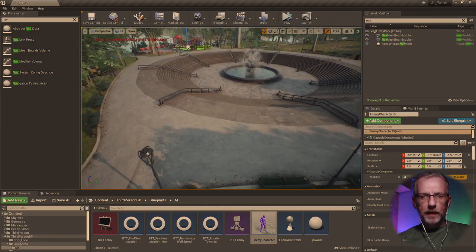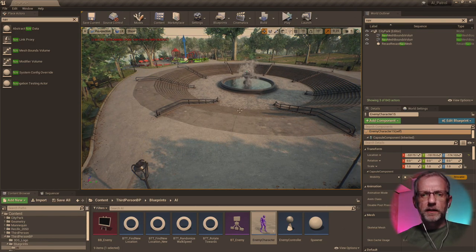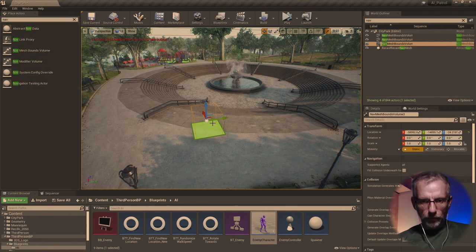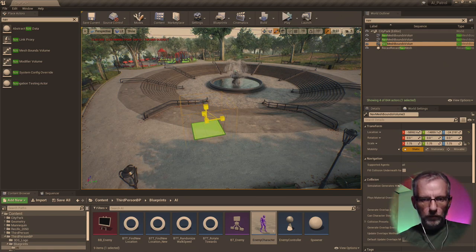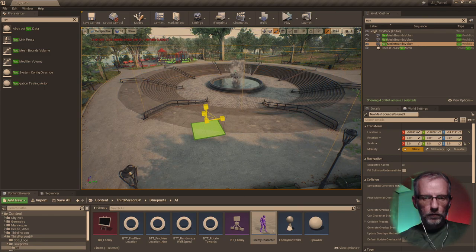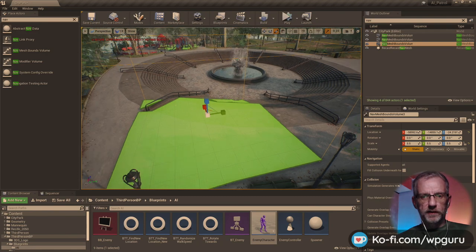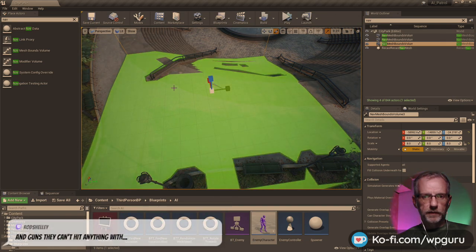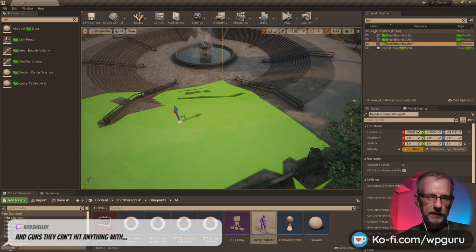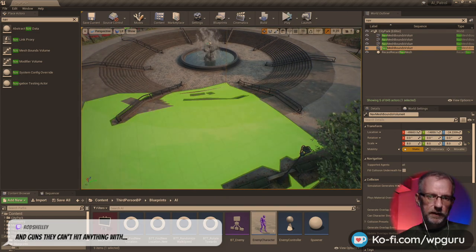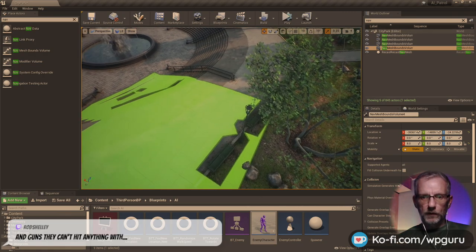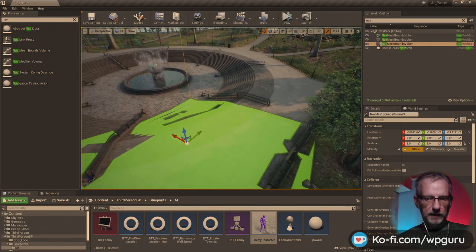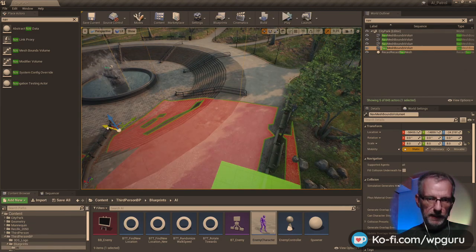So maybe just here, I'll put a couple of nav mesh bounds volumes. Maybe just one large one, or just a couple of small ones. One goes here. Could have sworn that's much larger, but I guess it's not. There we go, that's nice. And then I'll just go and duplicate that. Alt click, move it over here. Oh, where is it now? It's totally gone. Alt click and drag over here.